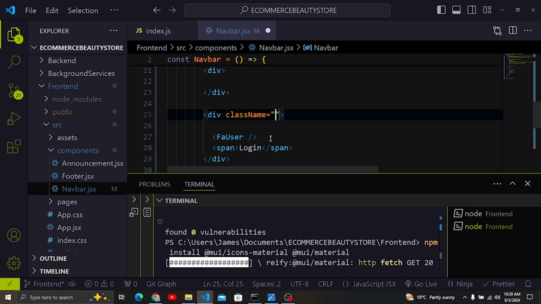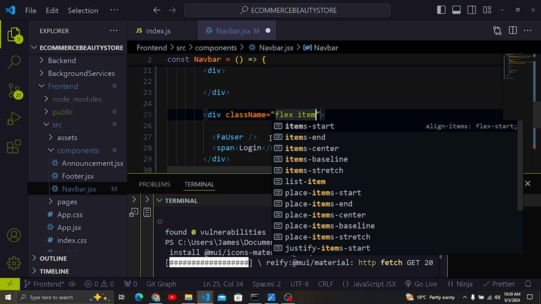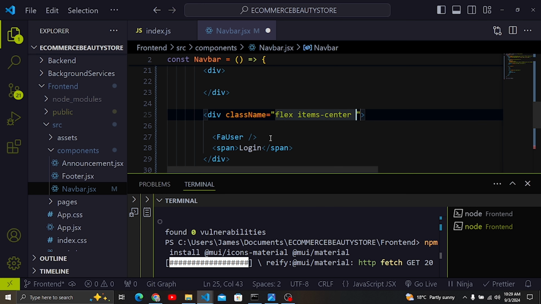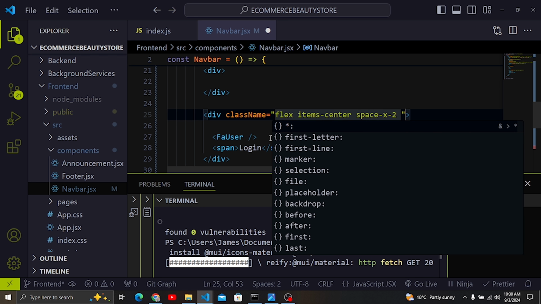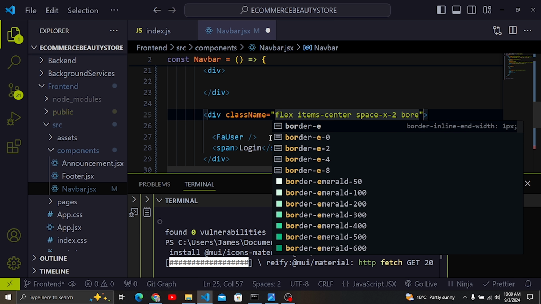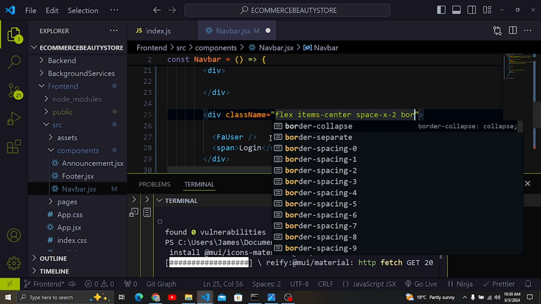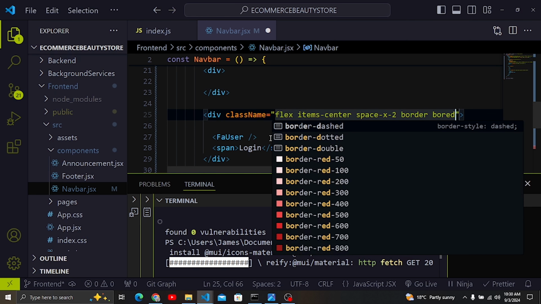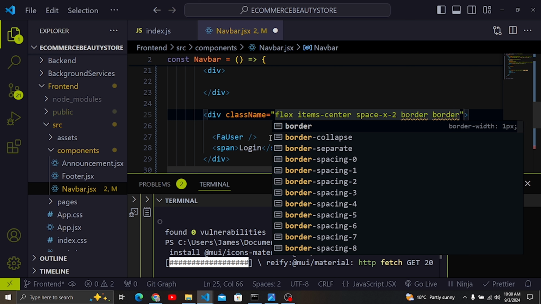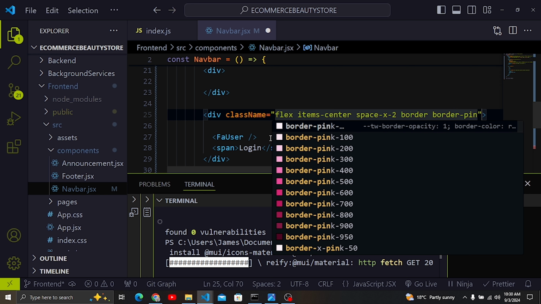And this section here we are going to have as flex. We are going to have items to be center. Also, we are going to have a space-x of 2 like that. Also, I'm going to have a border. Need to have a border here. So for the border, we're going to specify also the border color. So the border color should be like a pink color here.